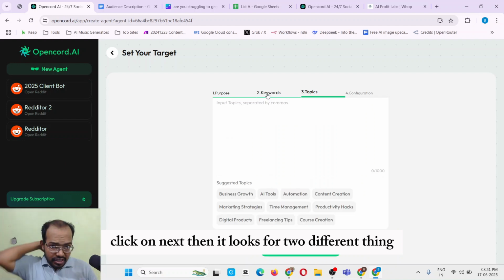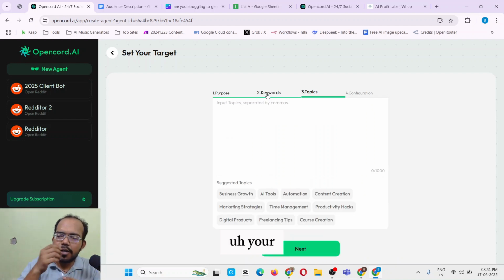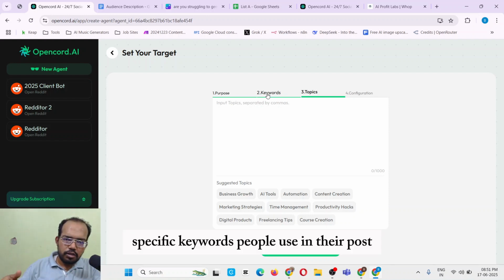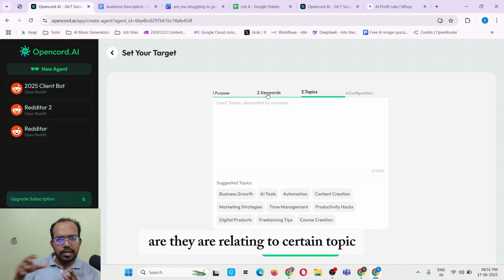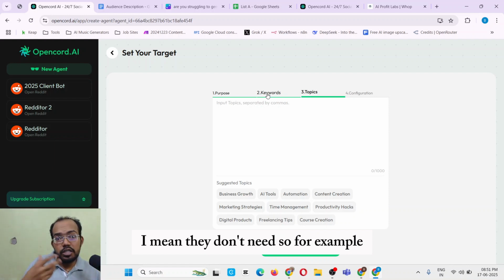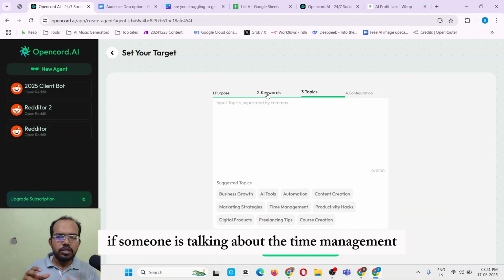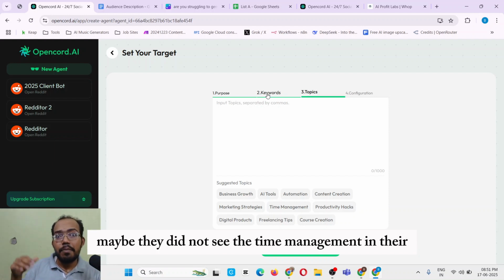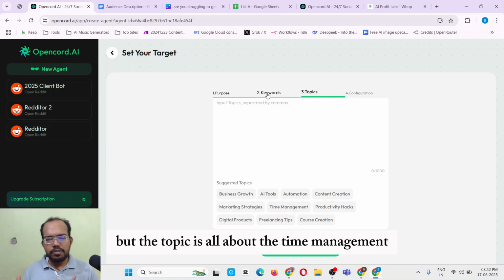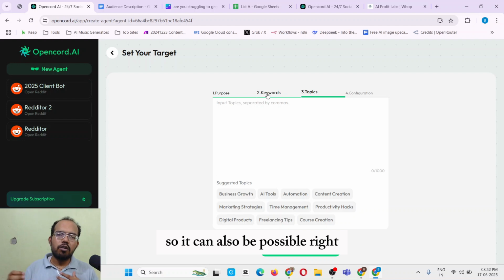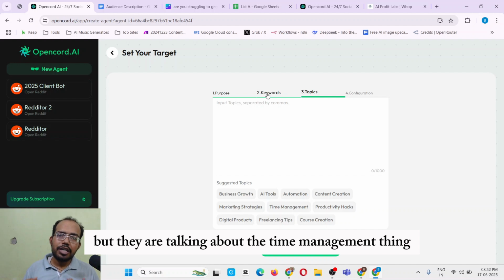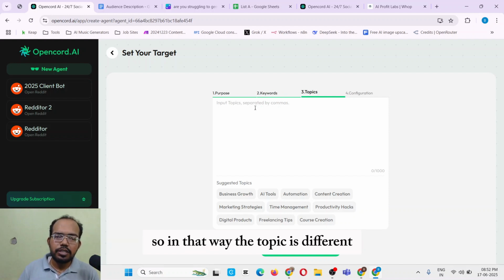Then it looks for two different things. Keywords are the specific keywords people use in their post, and topics are about relating to a certain topic. It's not necessary to be about that post. So for example, if someone is talking about time management, maybe they did not say time management in their post directly, but the topic is all about time management, so it can also be possible, right? They are talking about how their day is not productive enough, but they are talking about the time management thing, so in that way, the topic is different.